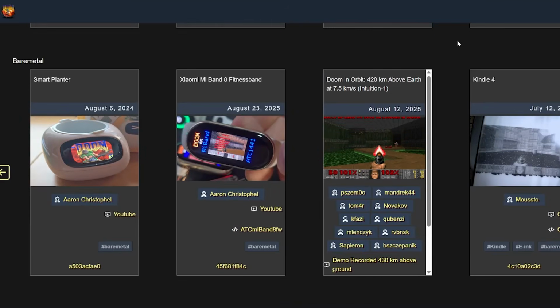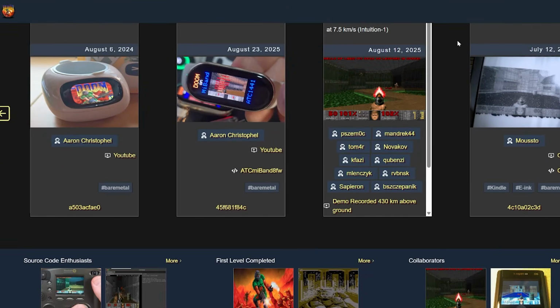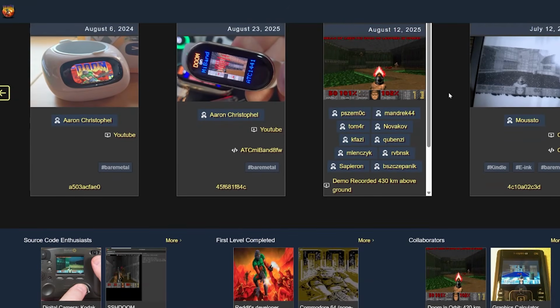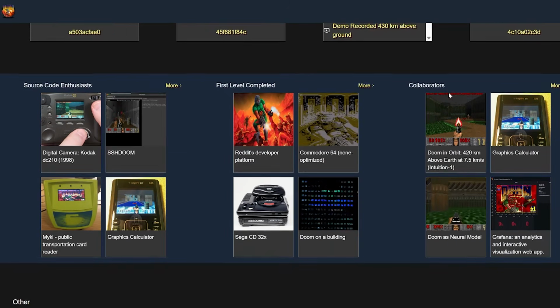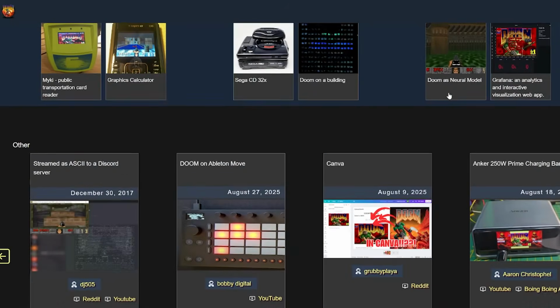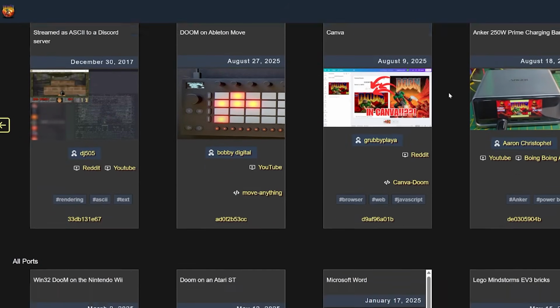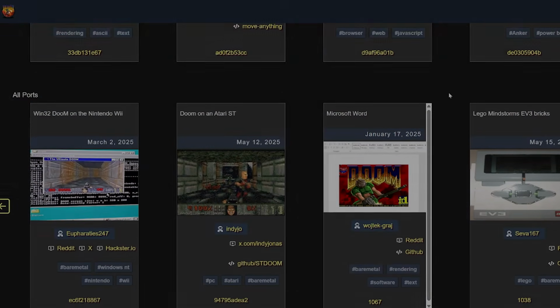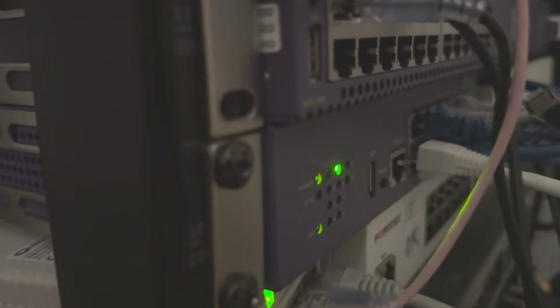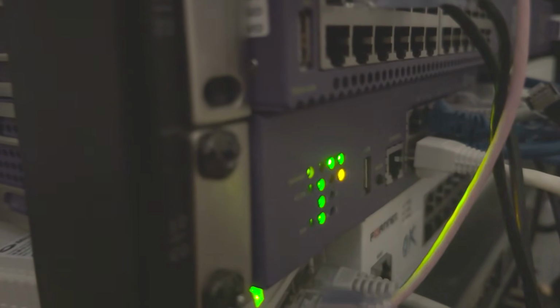Doom has been run on just about everything. Refrigerators, calculators, printers, pregnancy tests, you name it. There's even this user submission website that shows everything that someone has run Doom on, and it got me thinking, what if we could run Doom on a network switch? I mean, I am a network engineer.